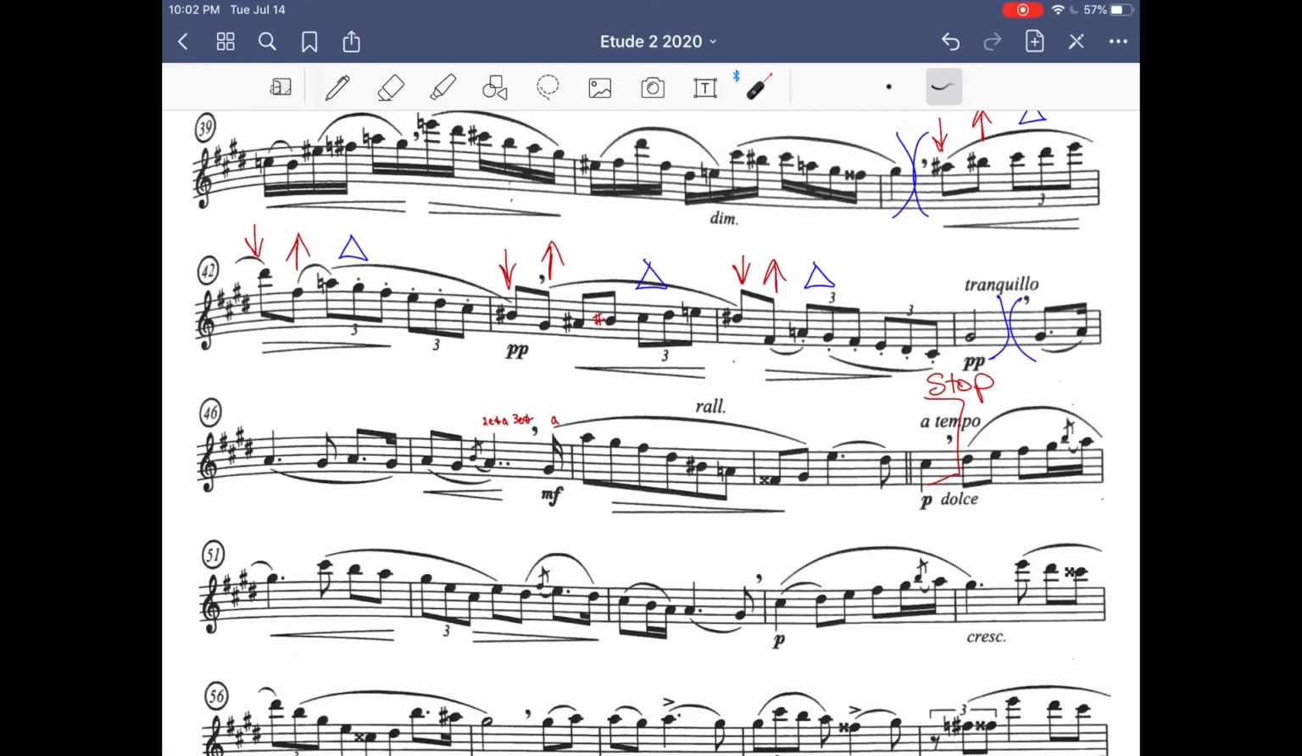So now I'm going to play that same section. 2, ready, go. And again, on those dotted quarter notes, I'd be thinking down, down, up, down. Down, down, up, down. All right, so that's pretty much everything for this etude. Thank you.